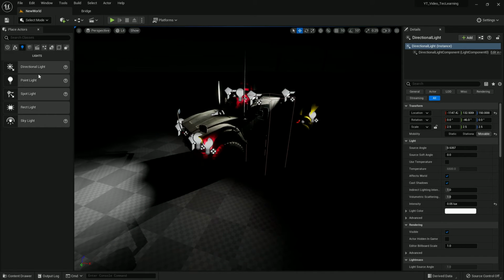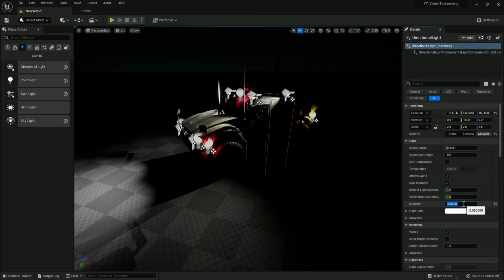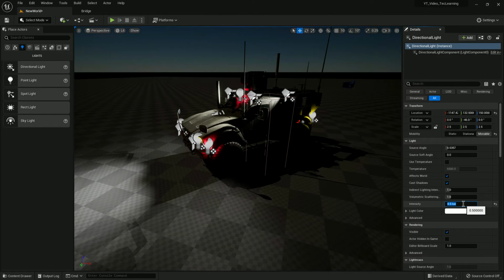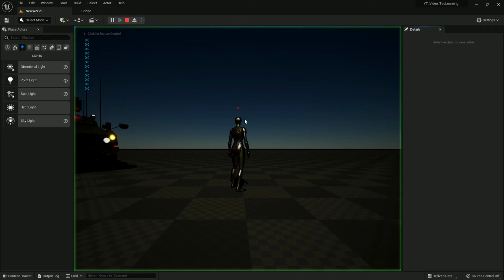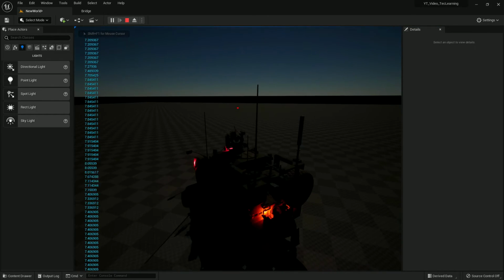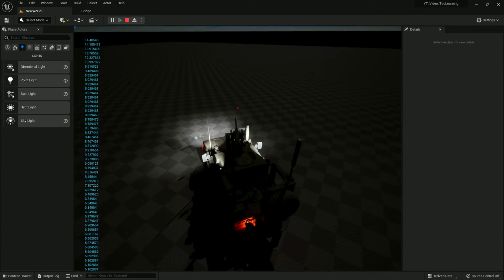So we can see the actual value, 0.1, 1, 0.5. I guess 0.5 is quite good enough. Yes, we can see our vehicle, and press L to see the light.